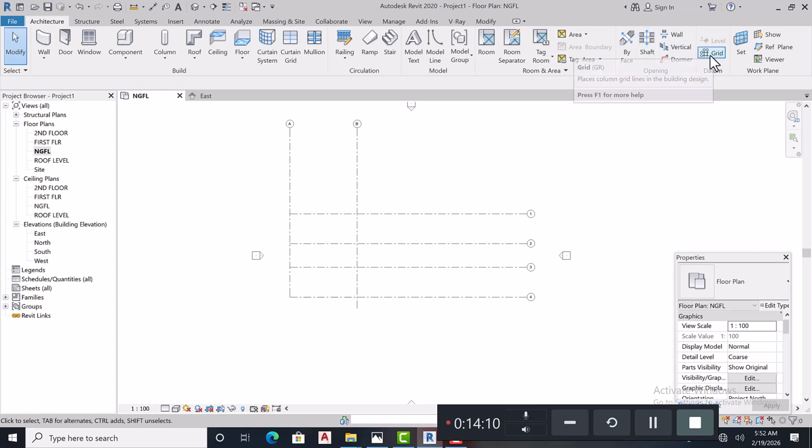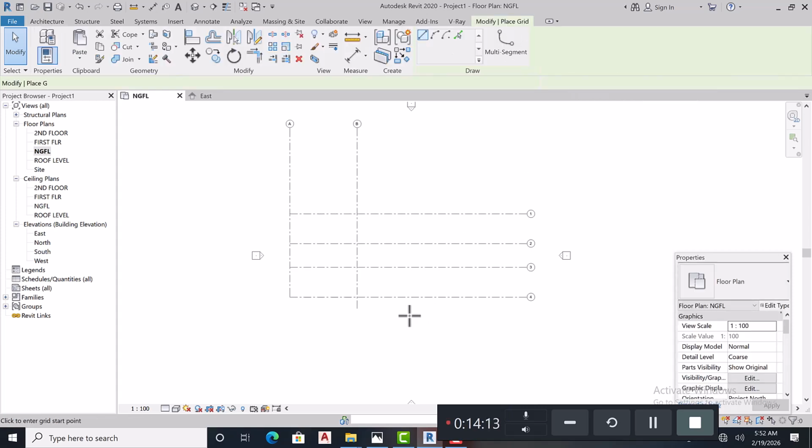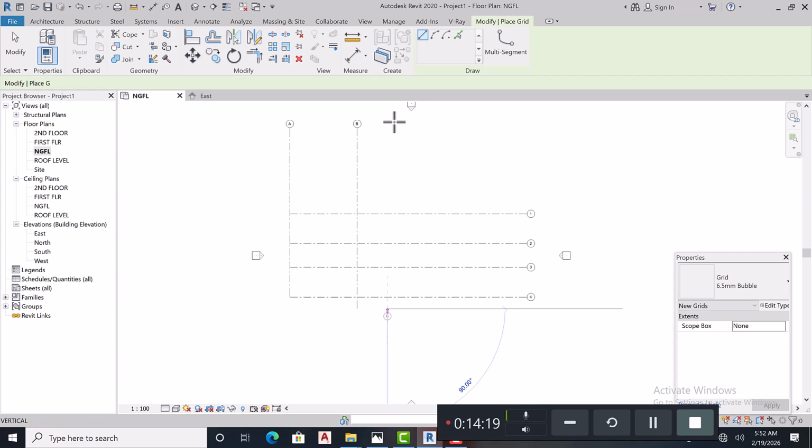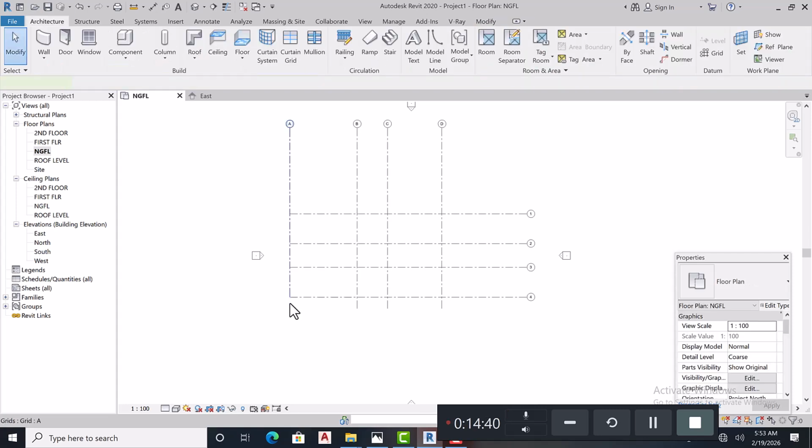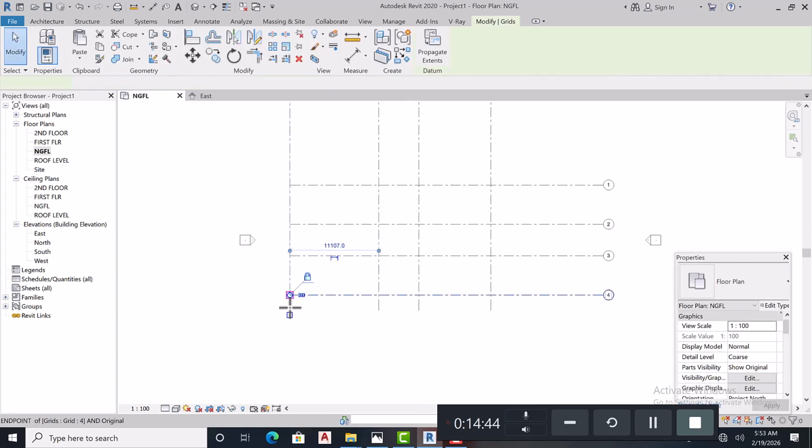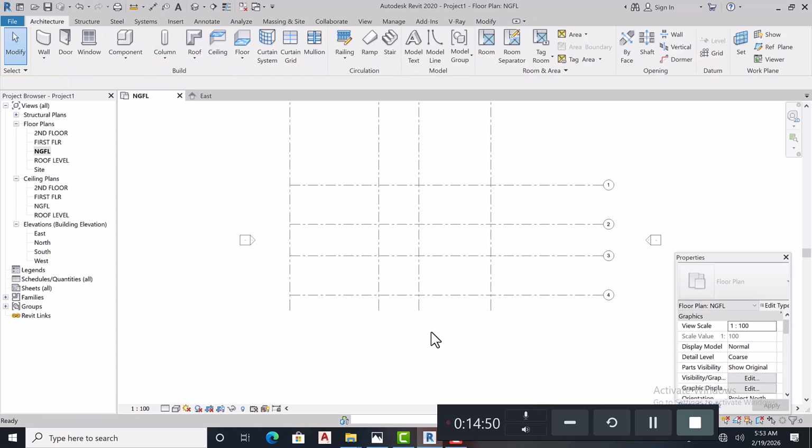Okay, let's create more grids. By default, it will be showing you the distance. Let's create more. Let's press escape. We are done with it. Let's try to align this one to the rest. Let's escape. Okay, this is how to create our grid.